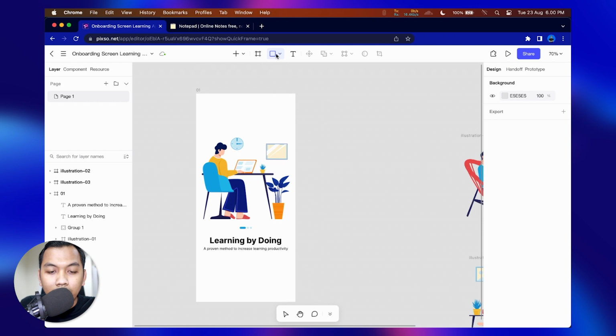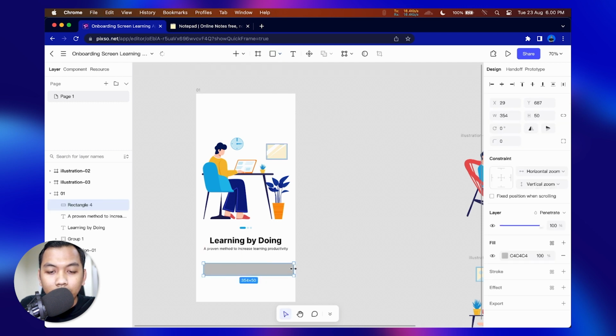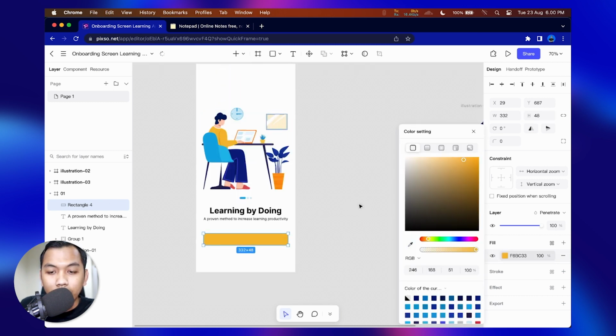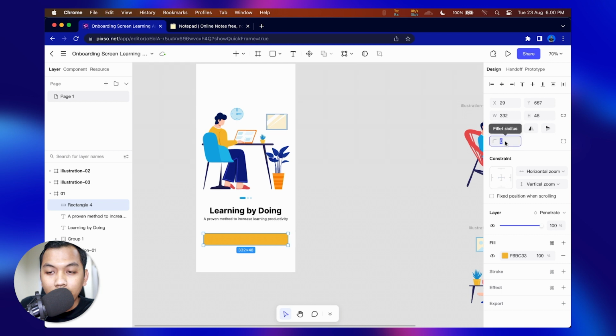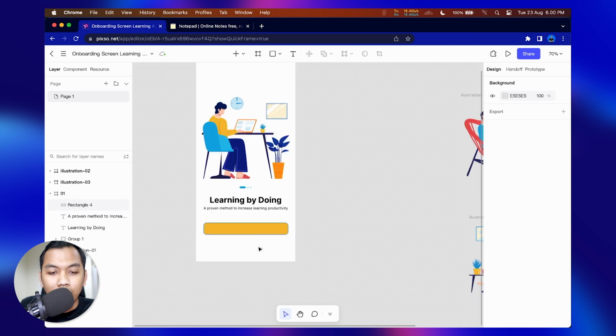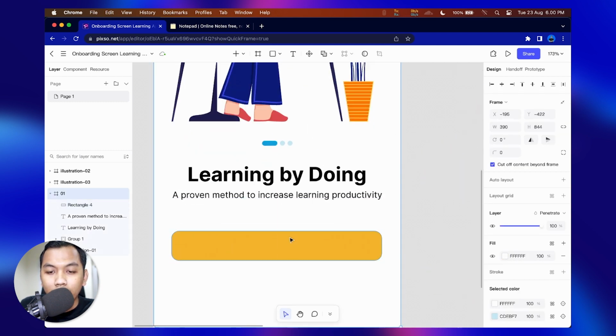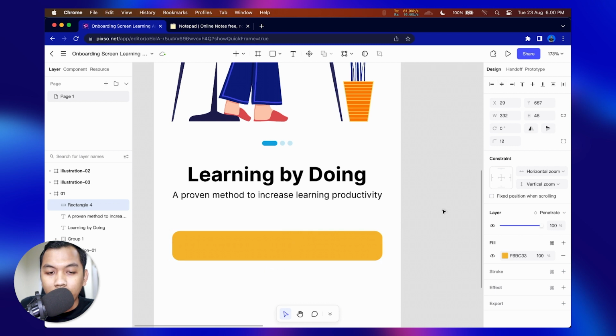So just select this. And for the height, set it to around 48. And for the color, copy from this. And for the radius or border radius, it's around maybe 24. I think 12. Okay, it's enough, 12. So yeah, look like this, make center.